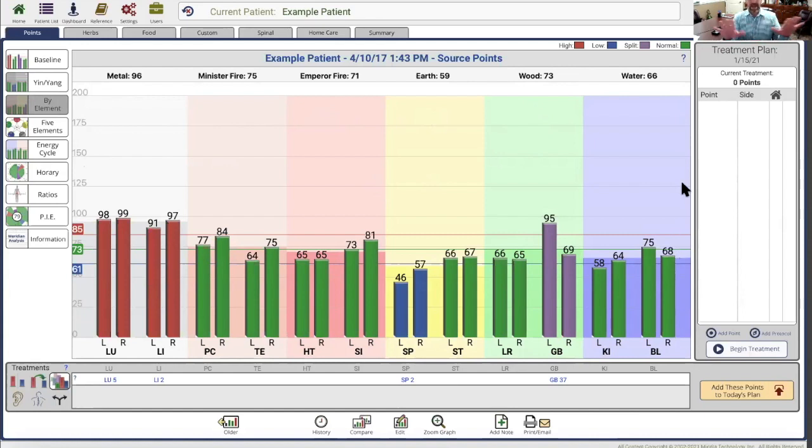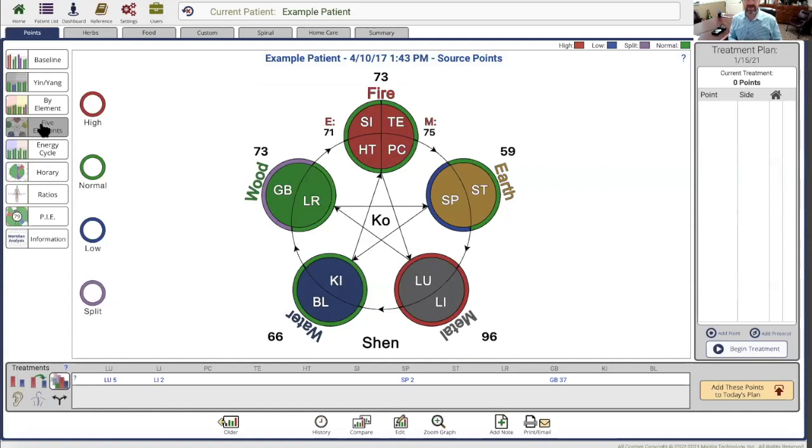And so if you look past the bars that are in the graph and you look at those backgrounds, that is your averages for those elements. So the darker blue, that's the average reading for water. The darker green, that's the average reading for wood. And so you can very quickly see the elemental balance on this chart as well. You can do the same by clicking on the 5 elements chart and get the elemental averages here. So metal averaging 96, earth averaging 59, and so on.